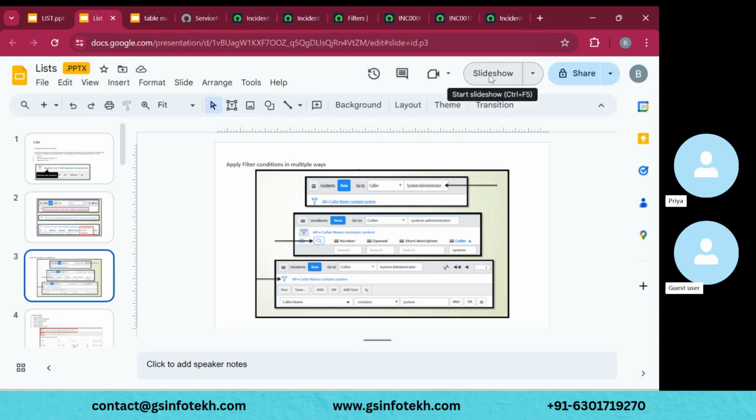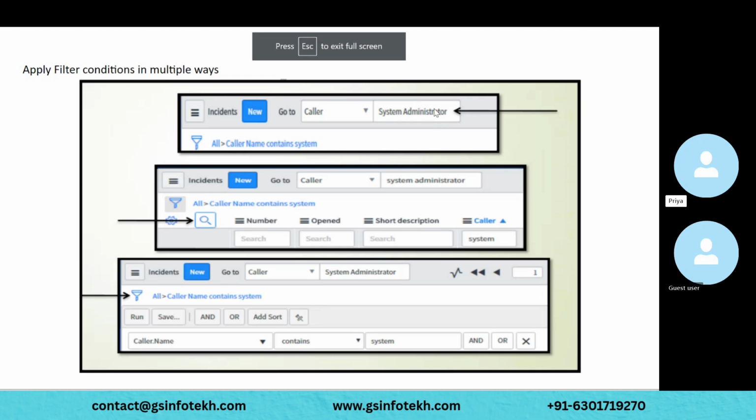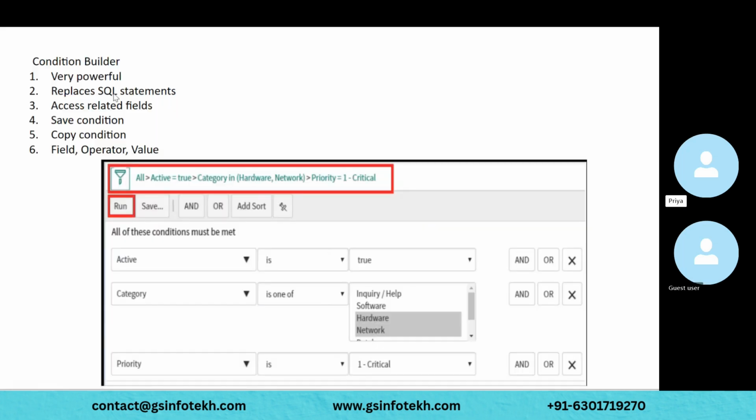Next is, as I told, the filter condition. How many ways? One way, two, three. Here you can search, and from here and from the breadcrumb. These are the multiple ways we can apply the filter. Next is this breadcrumb. It is powerful, like SQL statements, where you have is, contains, and you can save the condition and run it. This is a field, this is the operator, this is the value. This is called a condition builder or breadcrumb.